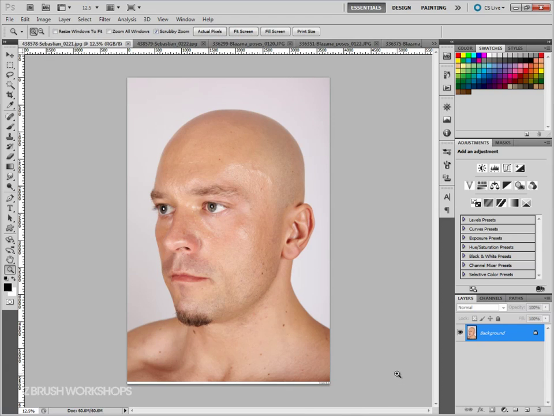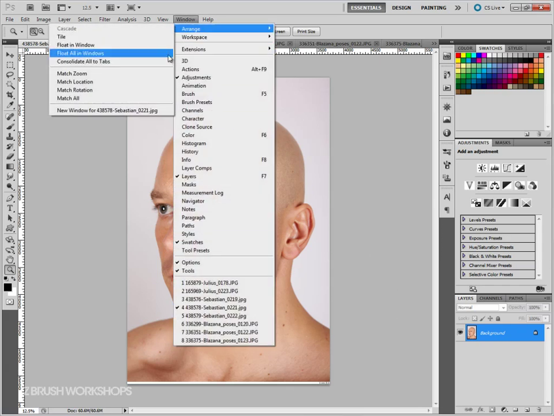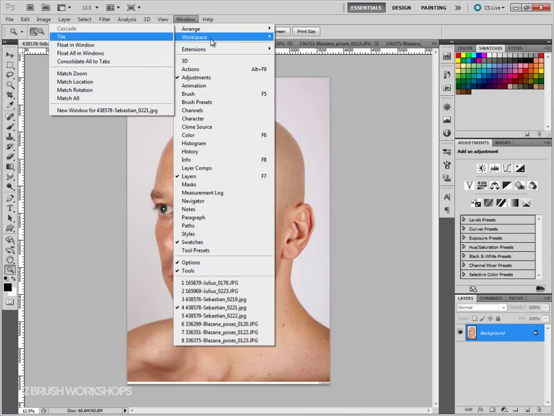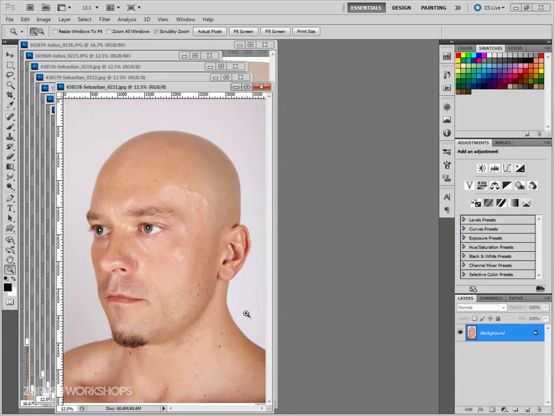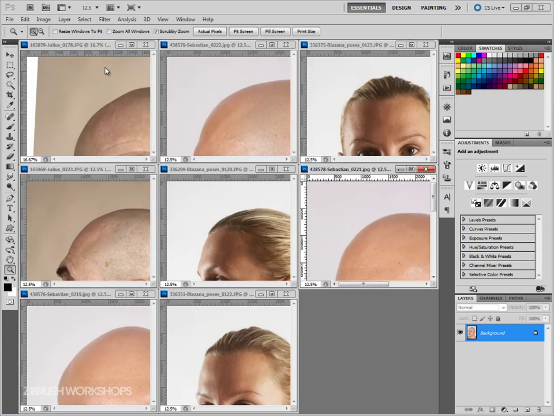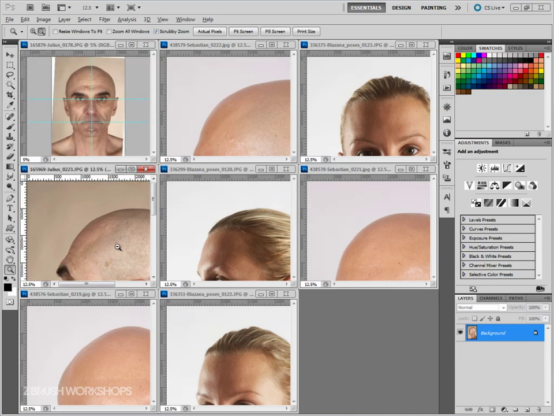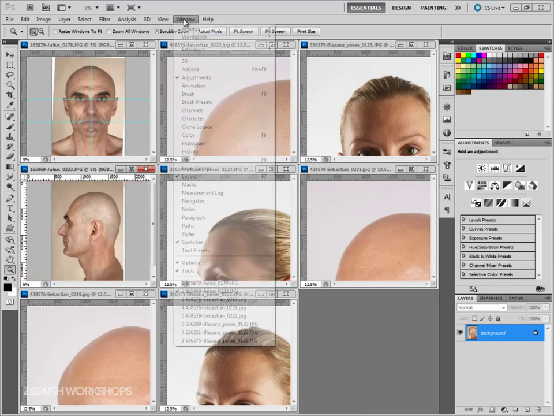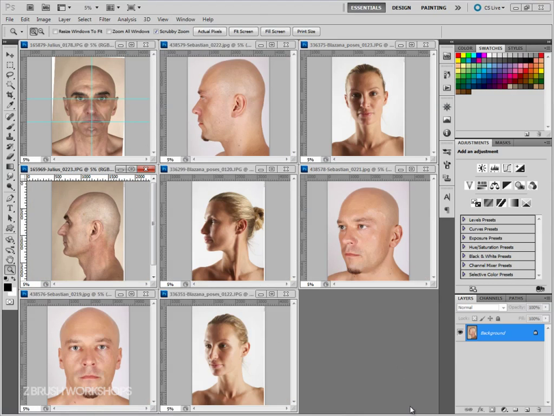Okay, we want to see what the differences are between these two different types of faces. We're going to have a whole bunch of faces to look at and analyze. Let me just make sure you can see exactly what we're working on here. We're going to put it there and then arrange and match zoom and location. Well, match all. Let's do that. All right, so these are the guys that we're looking at.